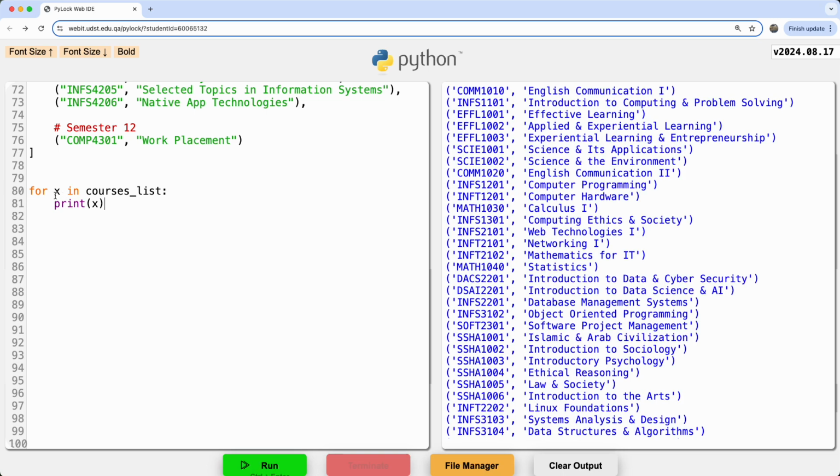Now, what do I really have here? X is not a very good term. What would you describe each of those lines as? What do you think?